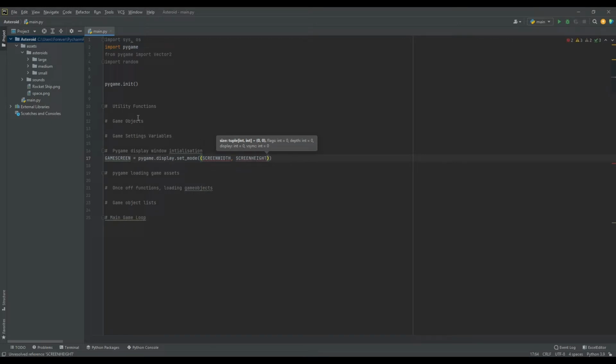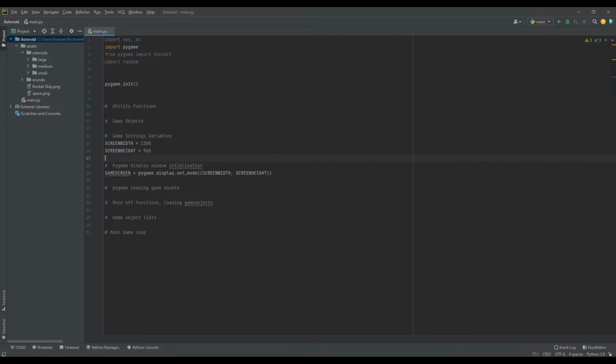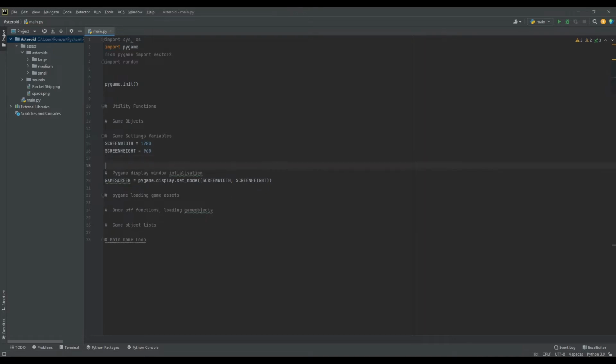Obviously we haven't created those variables yet, so let's go to our game settings variables section and add those variables in. Screen width, we're going to go with 1280, and screen height, we're going to go with 960. Okay. So now we've got our game screen set in. It's going to start up with the screen width and screen height of 1280 by 960.